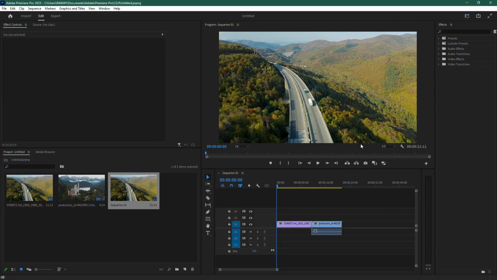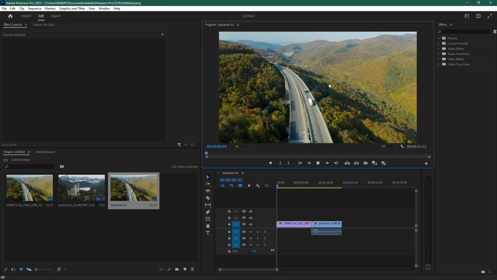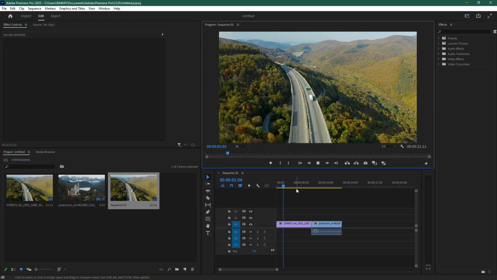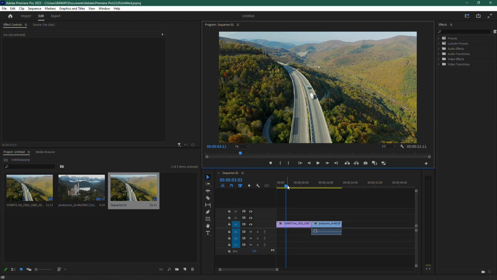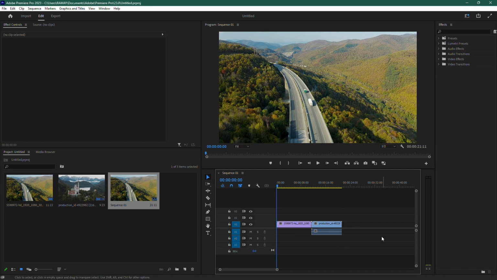In this tutorial, I'm going to show you how to export a low-size video in Premiere Pro while maintaining good quality. First, with your project ready to export, click on the Export button. This will bring you to the export settings.